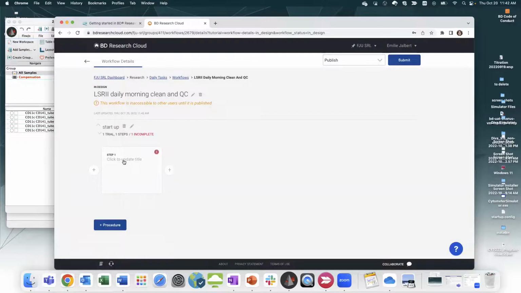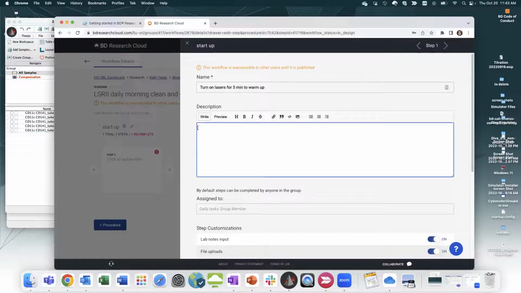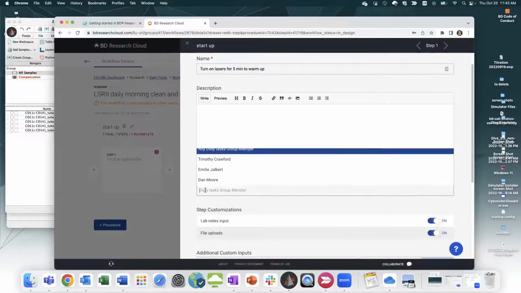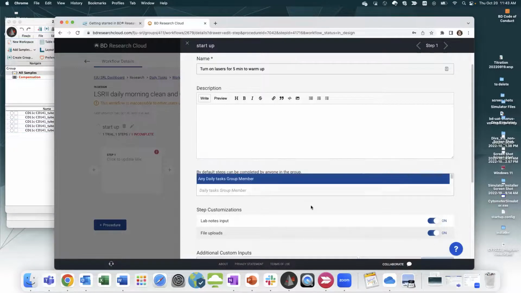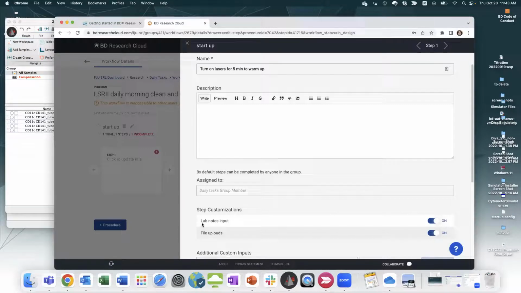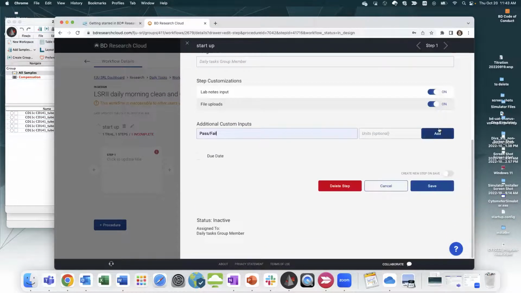And if there were different steps of the startup, you know, turn on lasers, lasers for 10 minutes or 5 minutes to warm up is a generic example of this step. So this is where I could provide instructions on what to do and how. If I wanted to assign it to someone at this point every day, Tim, every morning, I need you to start the lasers up. If I wanted to allow additional inputs, sure, tell me if it passed or failed this first time. Sorry, this is not making much sense, but you get the idea.